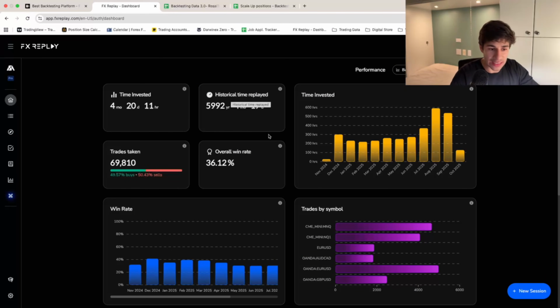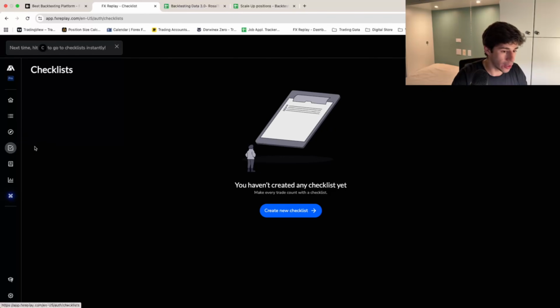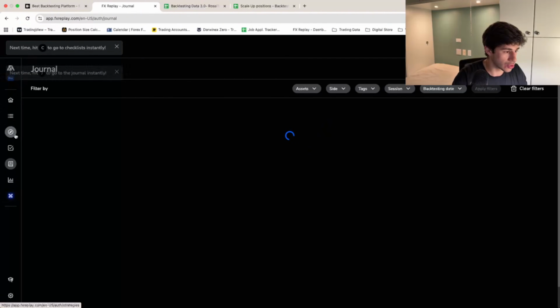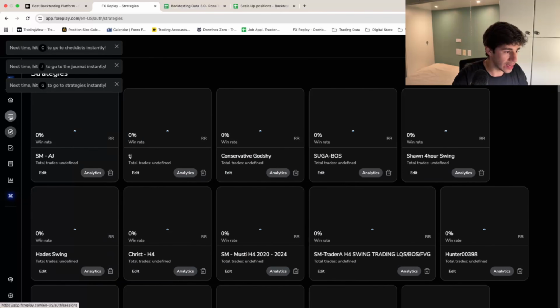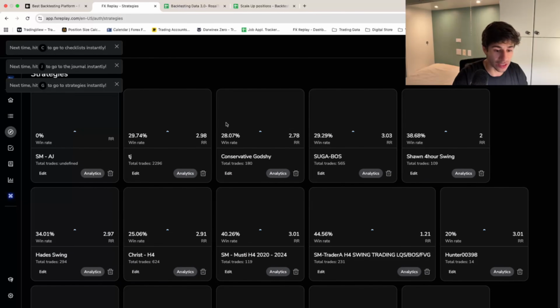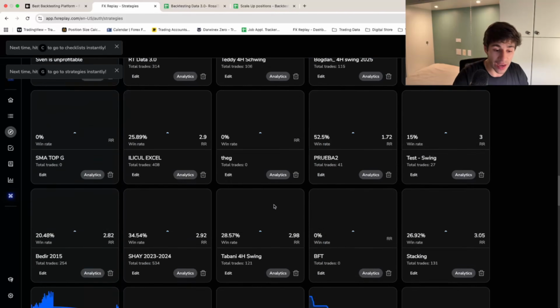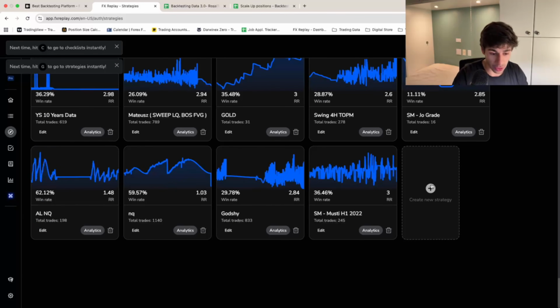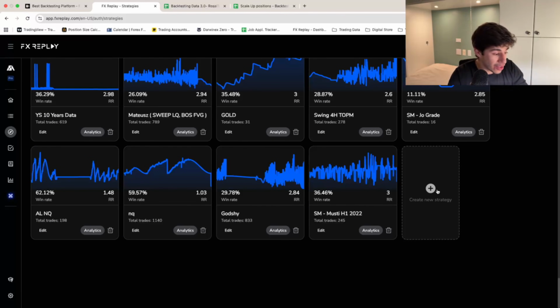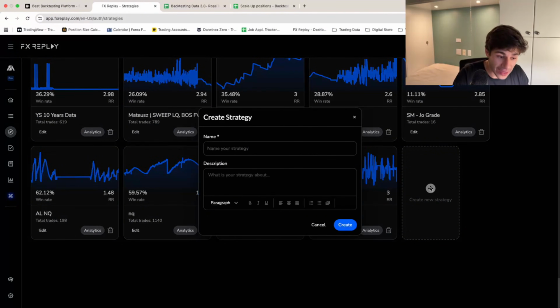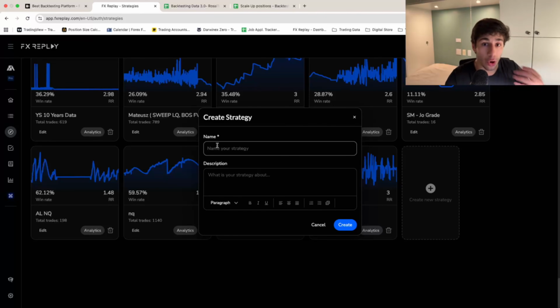Of course, this is new data, so it's going to be blank. But what you're going to do is the following. First, you're going to go to this part where it says strategies. You're going to build and create your own strategy. These are a lot of strategies. You're going to go in here and click where it says create new strategy, and you're going to create your own strategy.